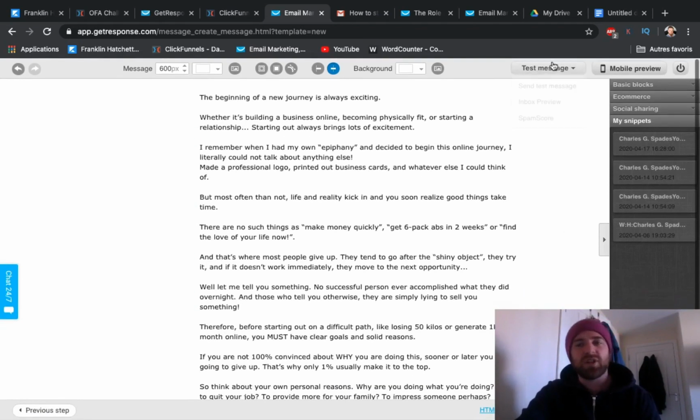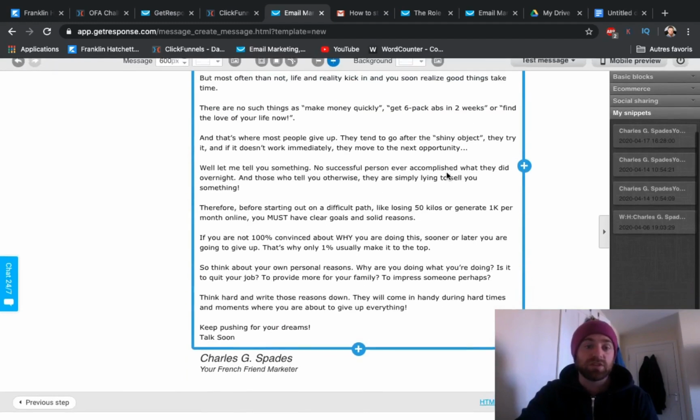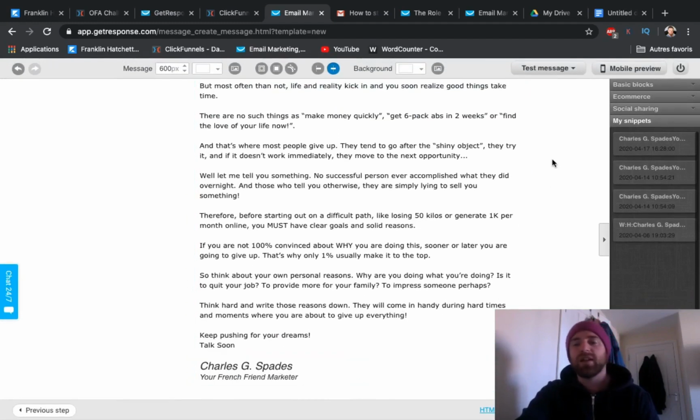If you want to check your score, you send a text message and you click on spam score. There we go. If you're below 5, it's very good. My spam score is minus 0.09, so it's very good. And I get the message probability sign, what is DKIM. It means it's registered to a domain name, and you see extremely large font size, which is now, yeah, my signature. Okay, so it's very good.